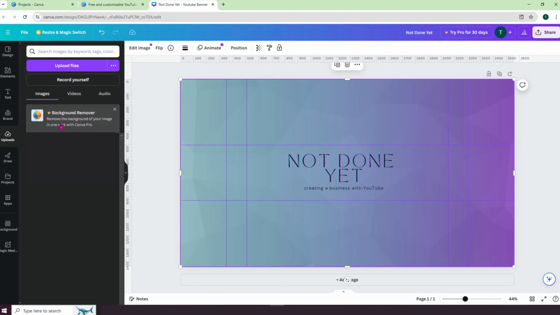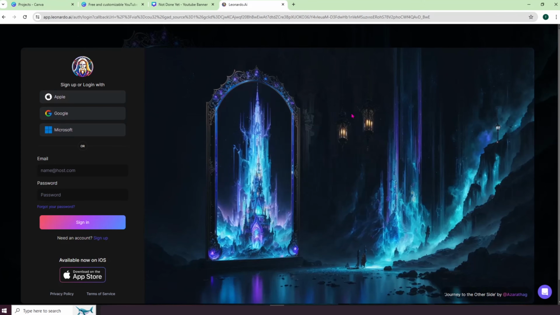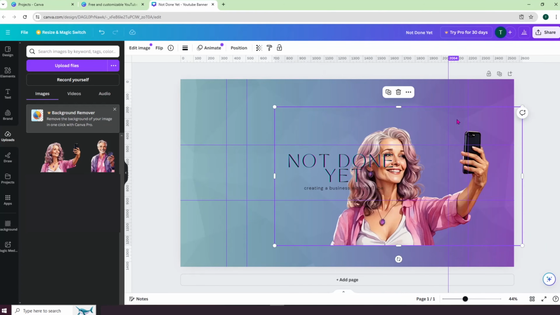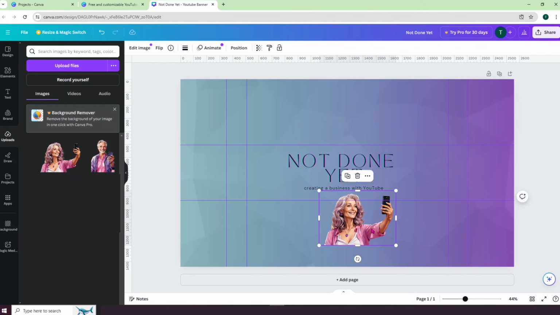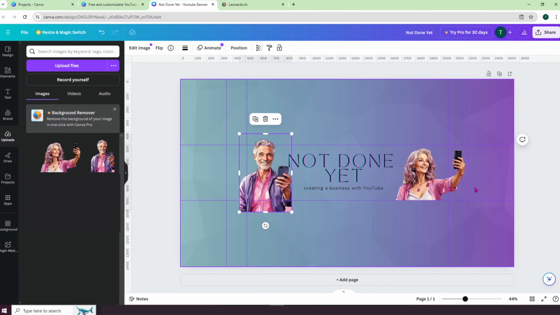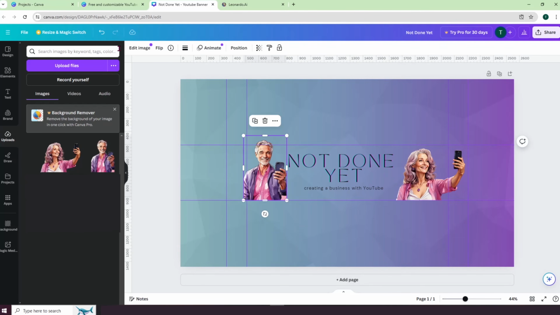I made these characters in Leonardo, and it's actually a great program, and you do get credits every day. So give it a try. If you don't want to do images, maybe you have a logo, you can upload your logo. And so all I did was click on upload and then click on the image and brought it over here. Again, just grabbing the handles and making them bigger or smaller to make it work.